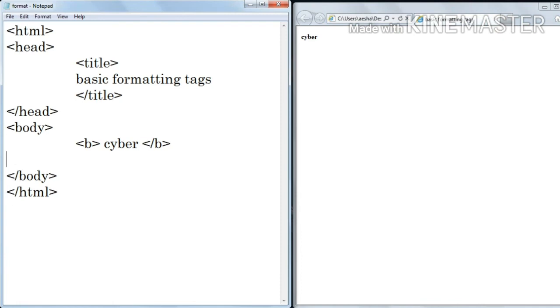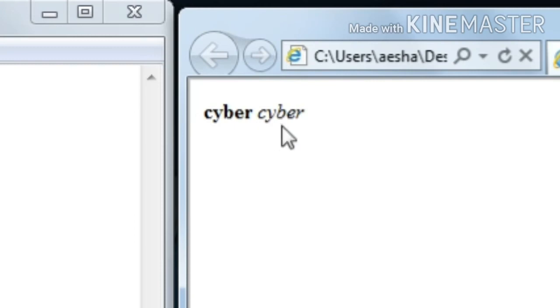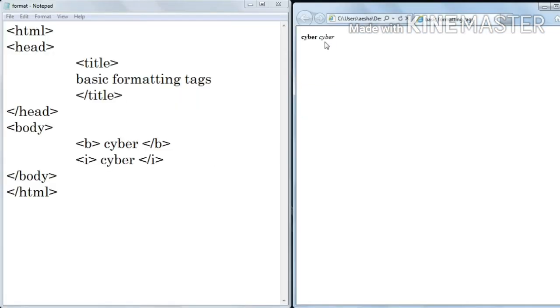Now for the italic effect, let's write cyber again. Here I am writing cyber, and for the italic effect the I tag is used. So in the angular brackets let's write I, and it is a pair tag, so I have to close it. So here I am writing /I over here. Now let's save it. Control S over here, and let's refresh this. Here you can see cyber has appeared in the italic effect.